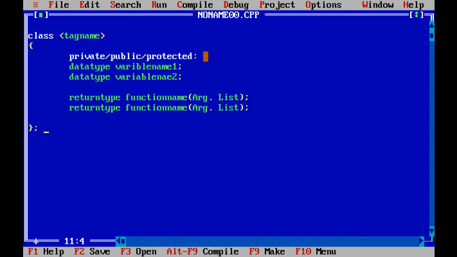Then the next one, every class. In C++, every class starts with a keyword called class and a tag name that is called the class name. Later we have to provide the class name.